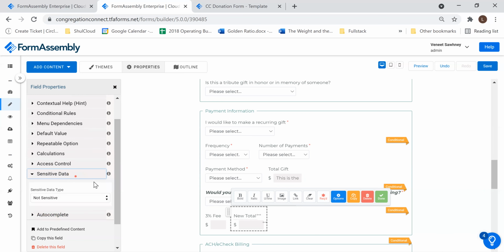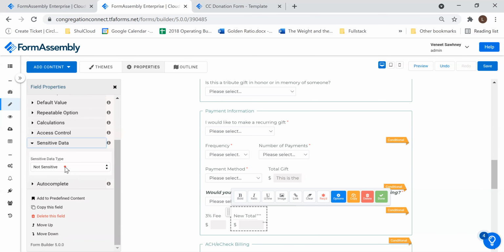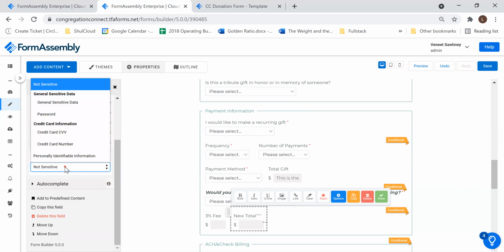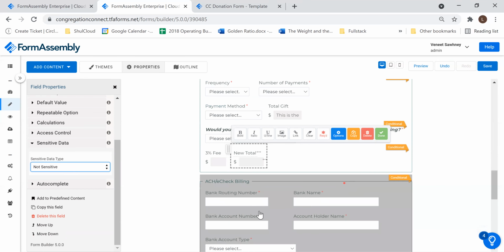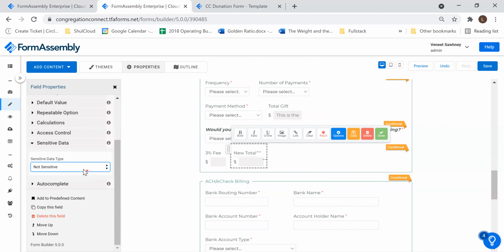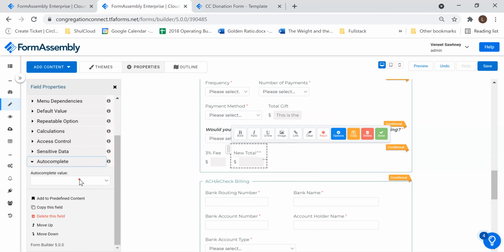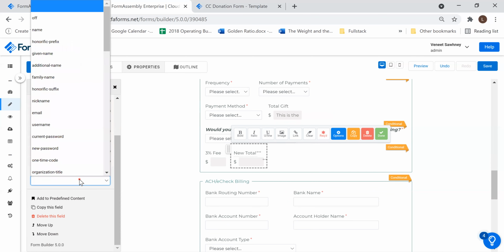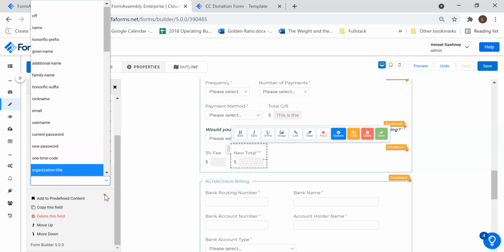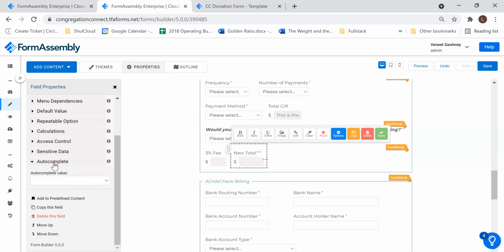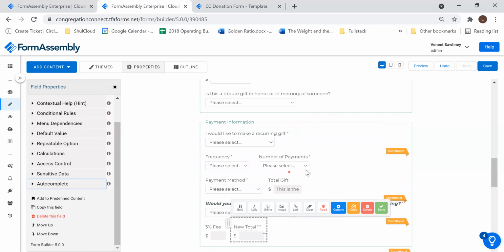That's access control. Sensitive data, right? Most of our data is not going to be sensitive in here, but there might be some. So for instance, like the credit card number down below, when we're taking that, or maybe even the bank routing number, we could say this is sensitive, right? We want to be more careful with that, and the form will note that and handle it differently. Autocomplete value, right? So you have these options here that are already pre-filled. So let's go back to a few of these more up here.